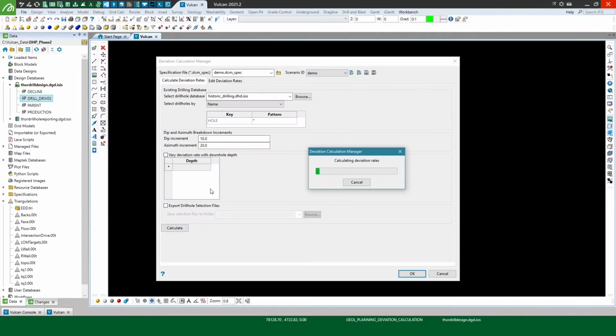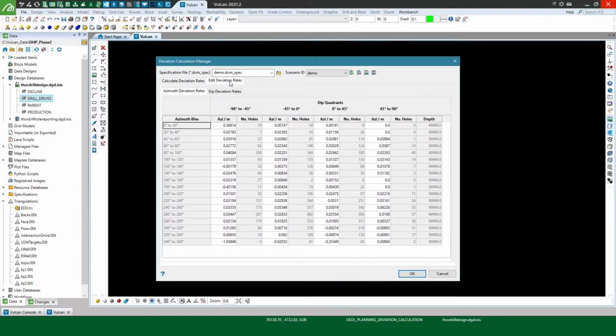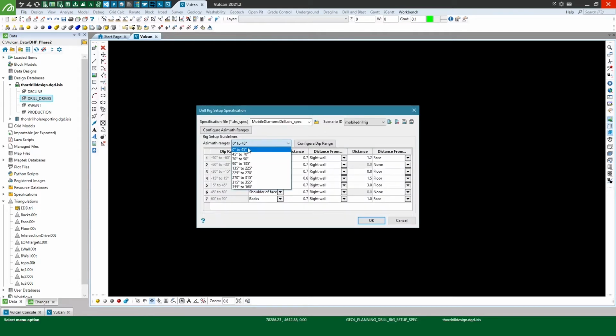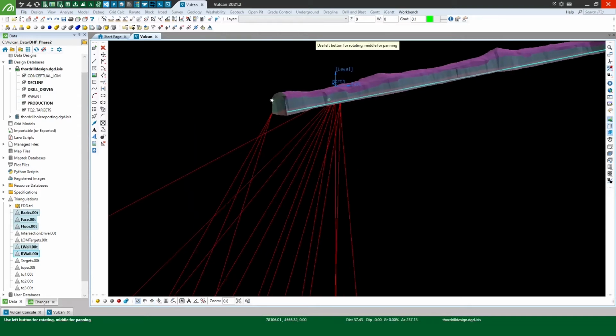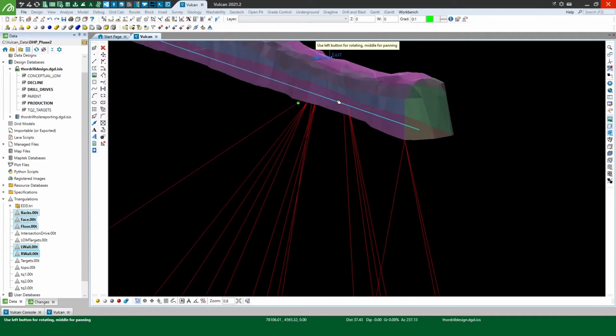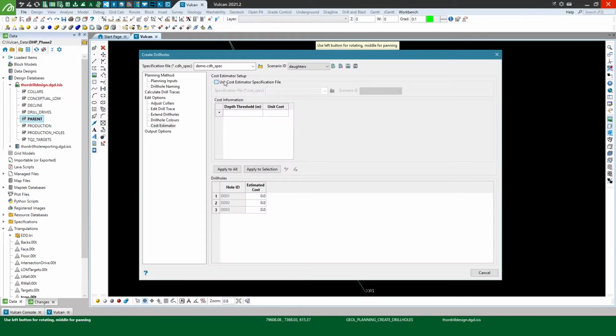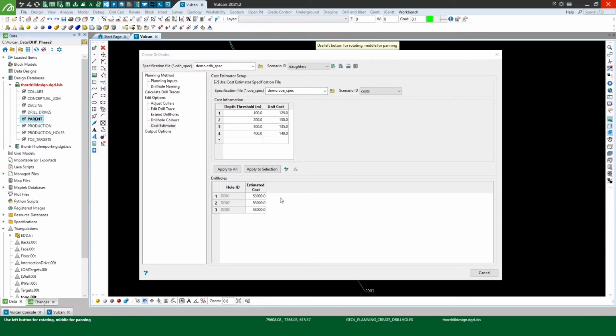Calculate the expected deviation based on the orientation and depth of holes in an existing database. Create drill rig setup specification files, enabling simple, speedy adjustment of collar positions to align with underground setup constraints. Define the estimated drilling costs using the Cost Estimator panel in the Create and Edit Drill Holes tools.